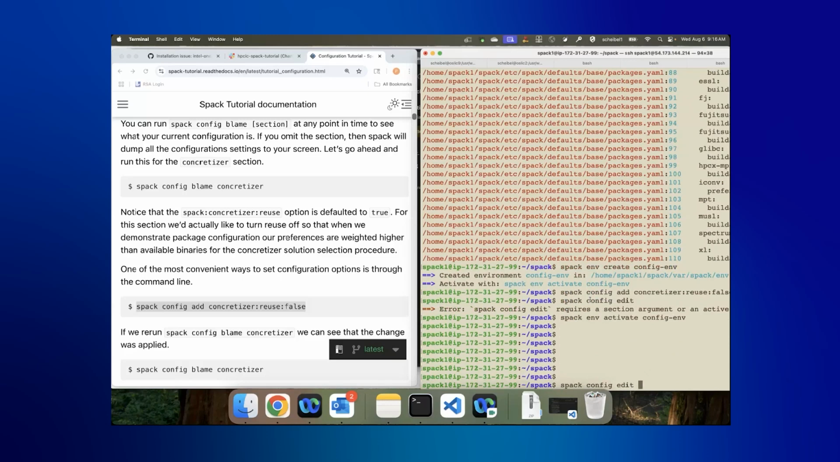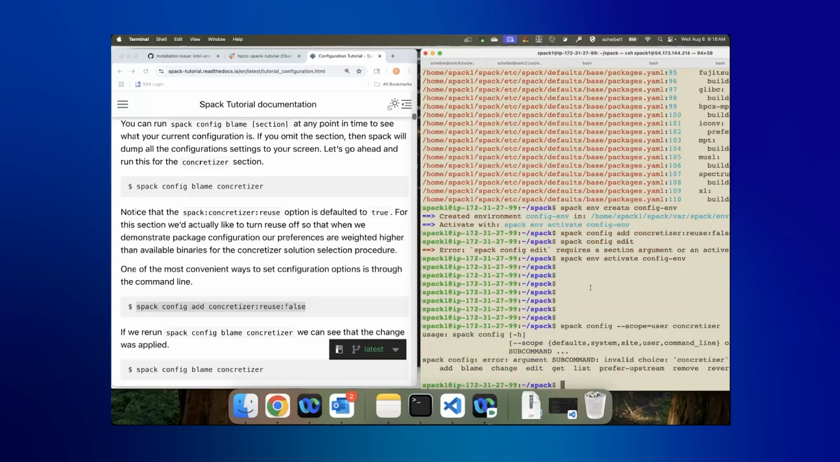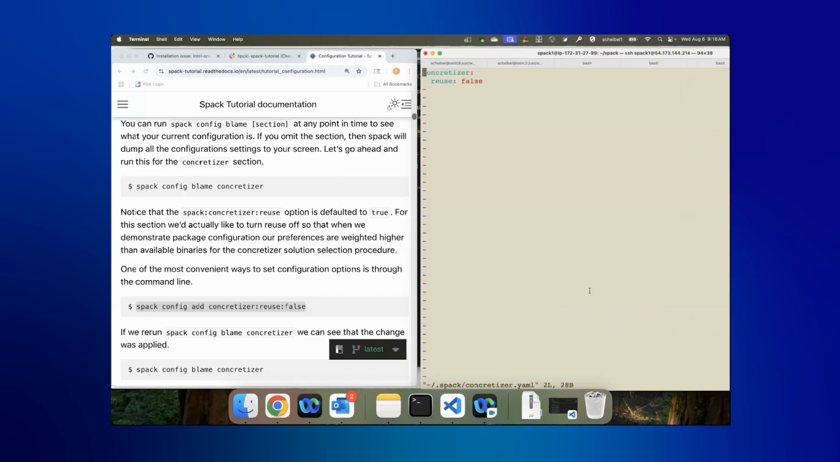Let's see. What did I do wrong here? Oh, whoops, I forgot to say edit. So I just want to edit. I just modified the concretizer scope, then I activated the environment. So this is what I did, because I did it outside of the environment. You can see at the bottom, I'm editing my user scope.